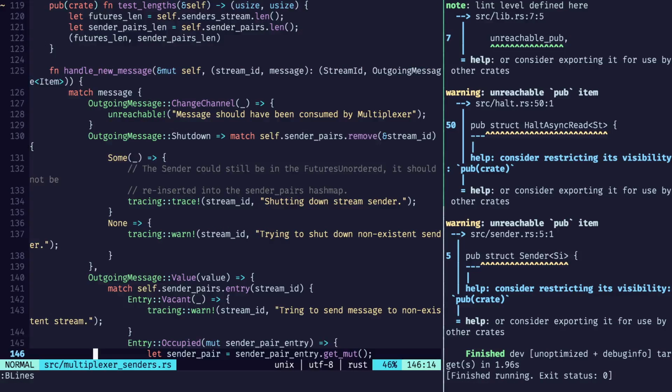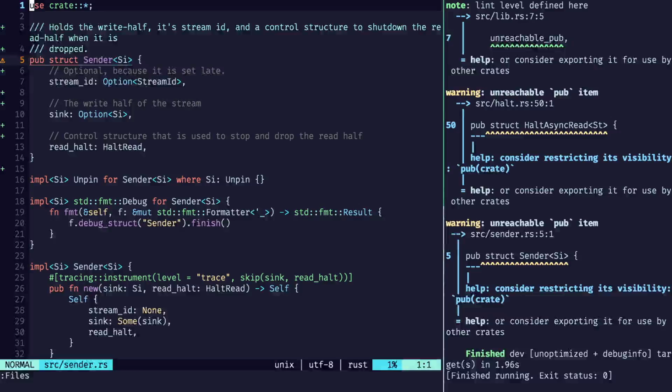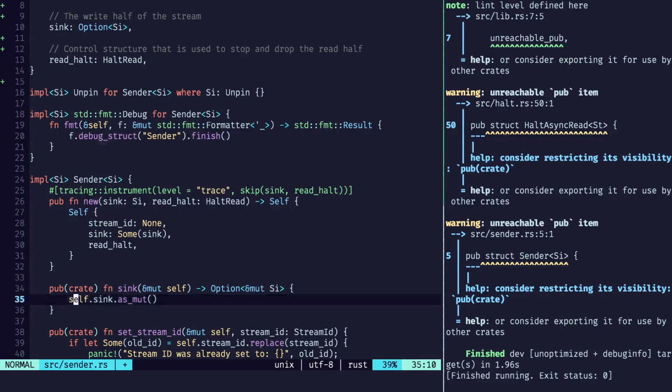Okay, those are all public now. Good. Well, the correct public. They're pub crate. Yes, nice. This will drastically limit the number of things that I have to document.